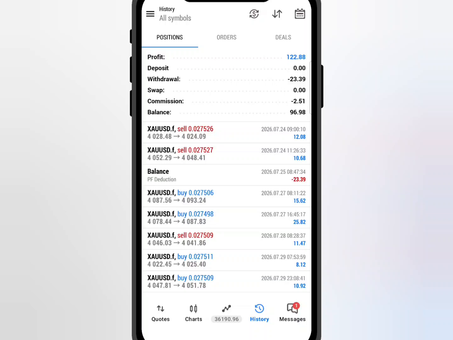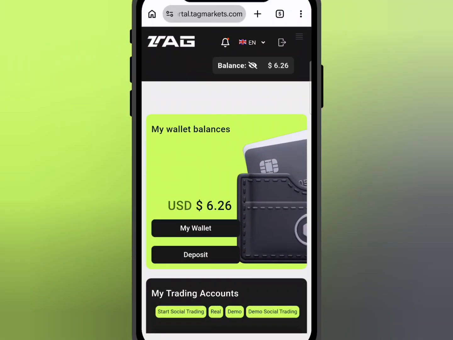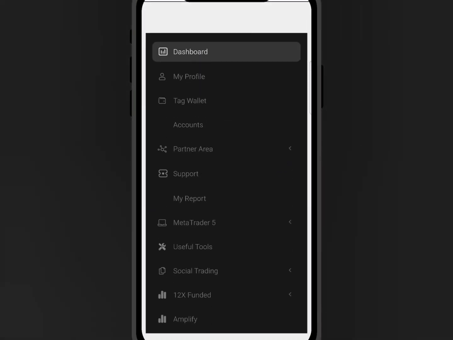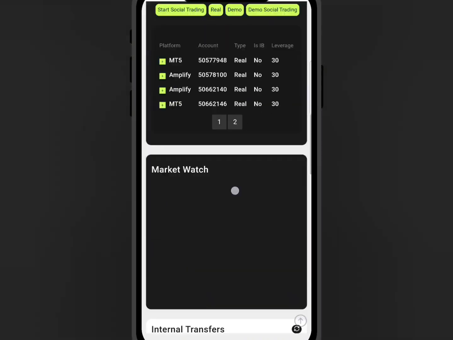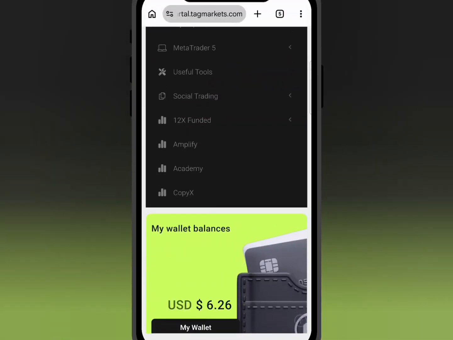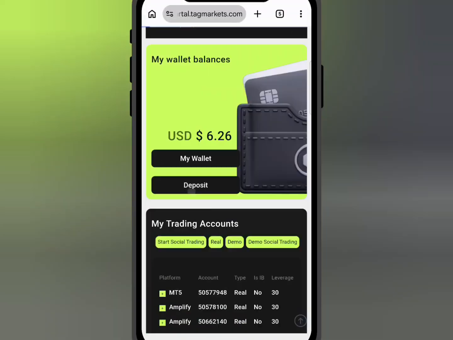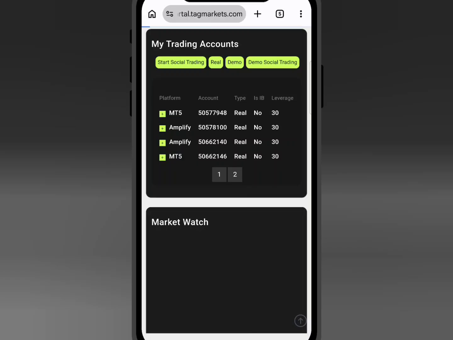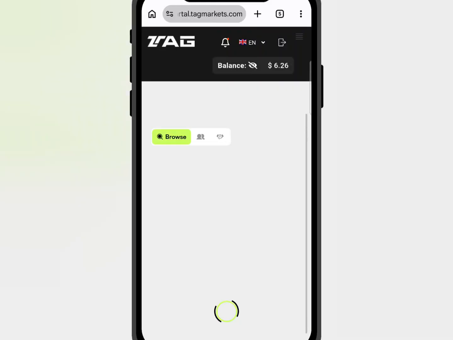Let me show the withdrawal I made last week from my copy trading. Let me just go to the accounts. I want to make some withdrawal, so let me go to CopyX. I want to go to CopyX to make withdrawal. So this is how you can make your withdrawal if you want to start making money with copy trading.